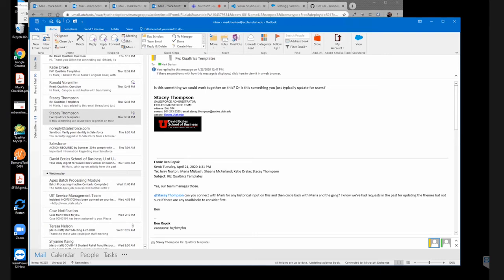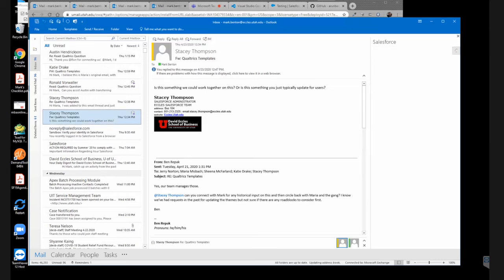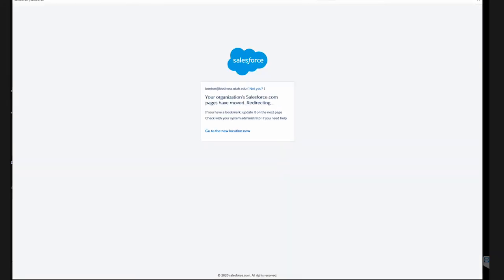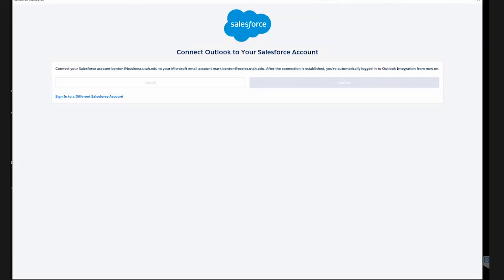Clicking on this for the first time will ask you to log in. Make sure you are already logged into Salesforce on your browser before clicking Login. Once your login is verified, you will be asked to confirm its connection to Outlook. Click Confirm.